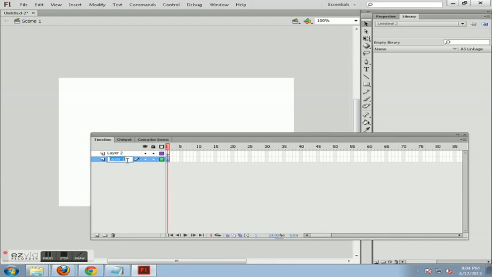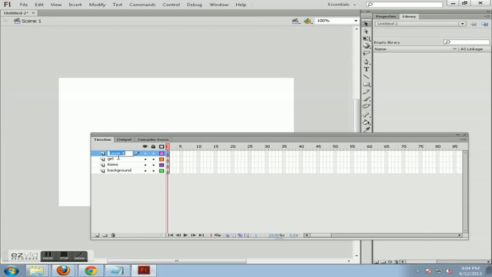We'll call this one background. Call this one items. We're going to be using a picture of a cartoon girl, so we'll just call this girl. And then menu box.